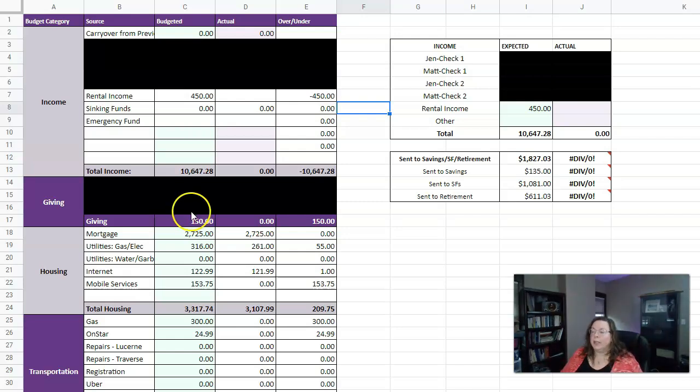So in giving, we do plan on doing $150 this month. So that is our total for giving. In housing, we plan on doing $2,725 for the mortgages for both houses. Our utilities, and everything else is for this house. Sorry, our monthly utilities for gas and electric will be $316. It's October, so we don't plan on anything for water, garbage, sewer. We won't actually pay that until November. Internet is going to be $122, and then mobile services will be $153, bringing our total housing to $3,317.